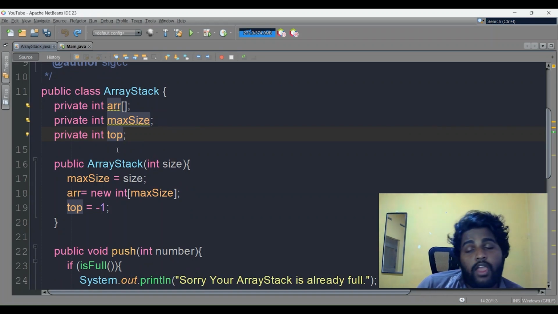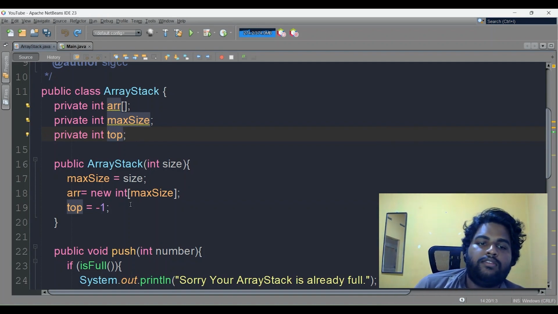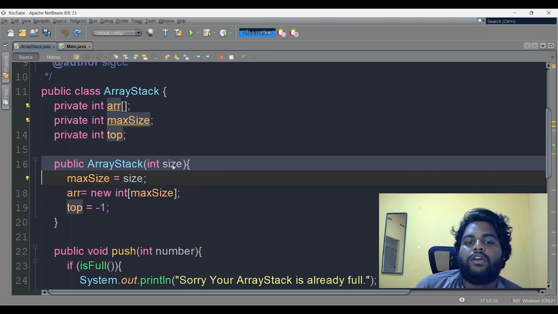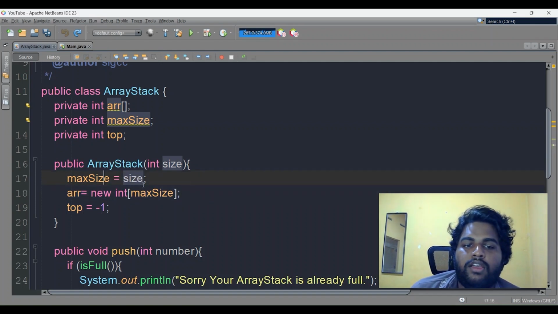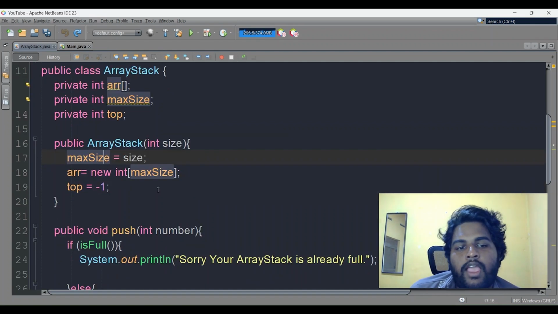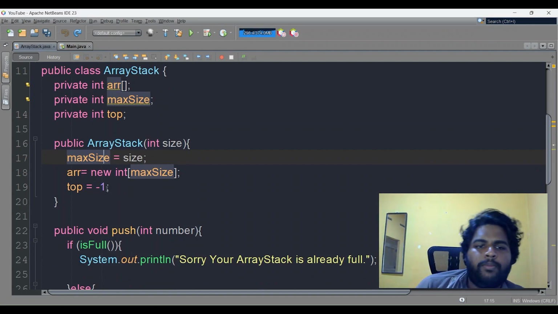Since we now have an idea about top, let me describe the constructor of this class. This is the constructor we use to declare our stack. We need to obtain a size to store in our max size. This is going to be the capacity of our array stack, and we are declaring our array with this newly obtained max size, and I'm setting this top to -1. What happens then? Let's move back to the whiteboard.